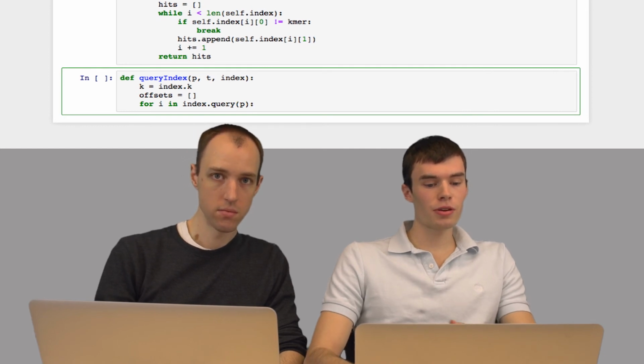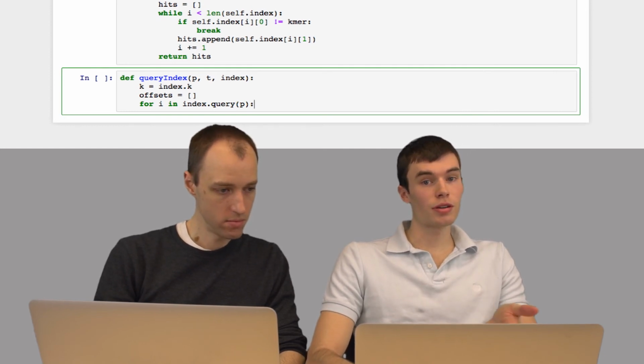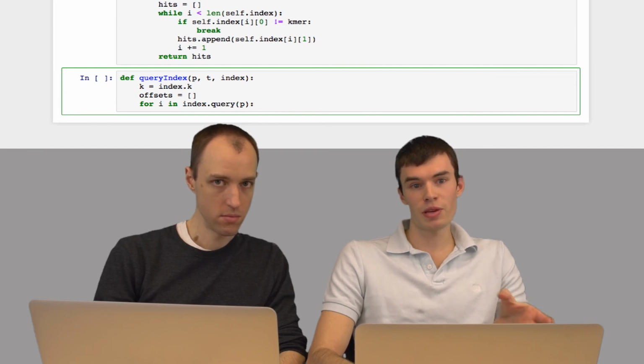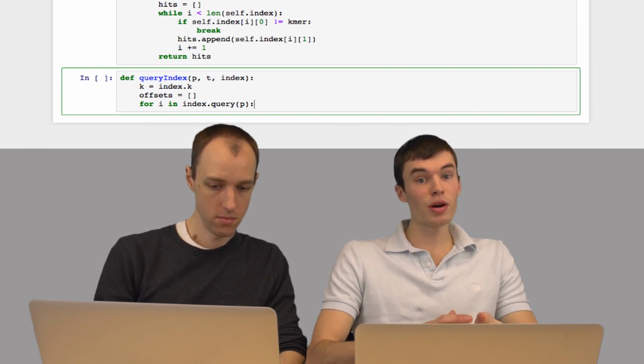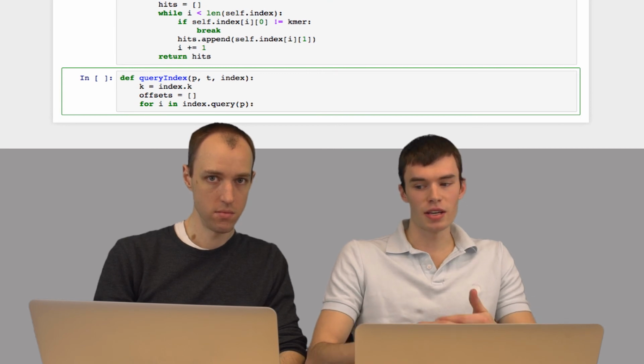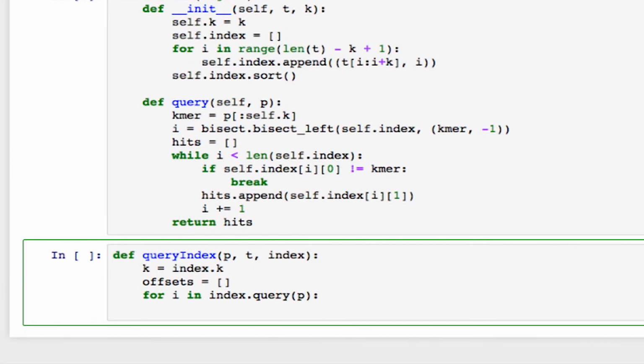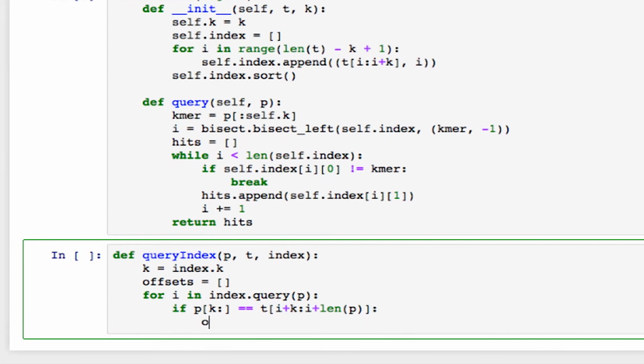Remember, the query function returns a list of possible places where P could start, where the first k bases of P match the first k bases of T. But we still have to check that the rest of P matches T in that location. So I'm going to say if P from k to the end, which is the rest of the bases after the first k-mer, matches T from i plus k to i plus the length of P, then P matches T exactly at that point. So we can just append i to our list of offsets.